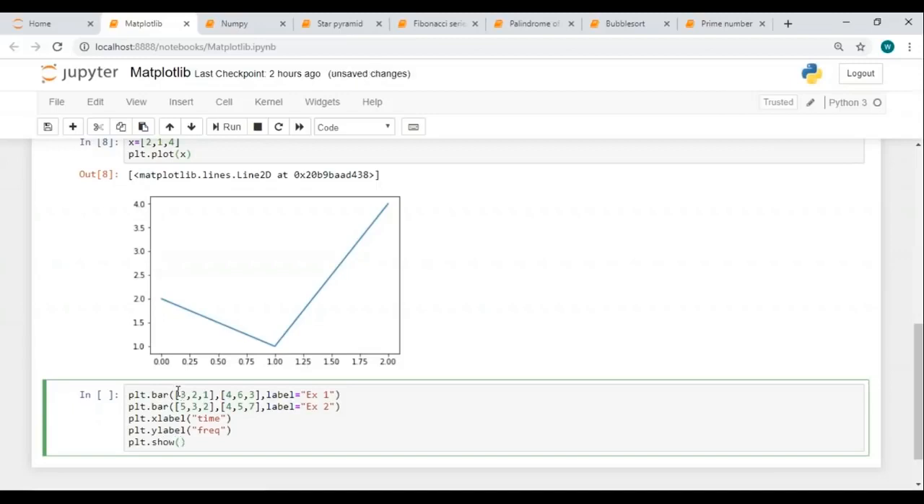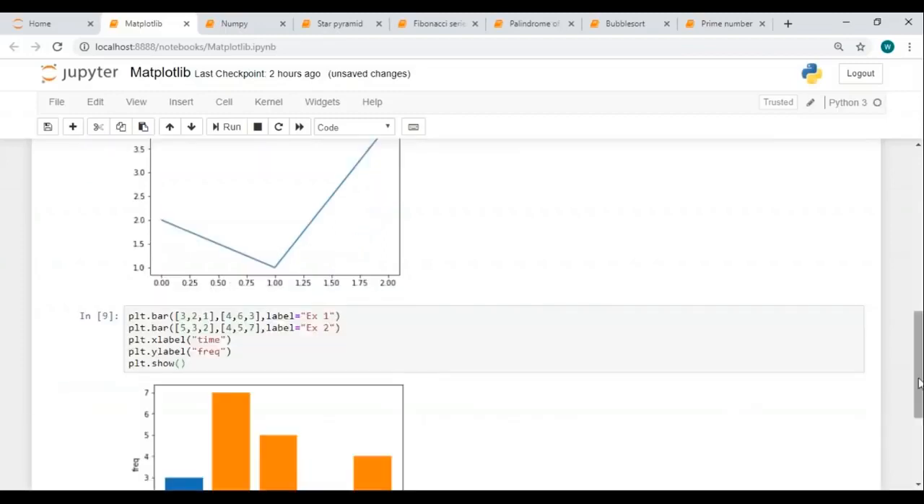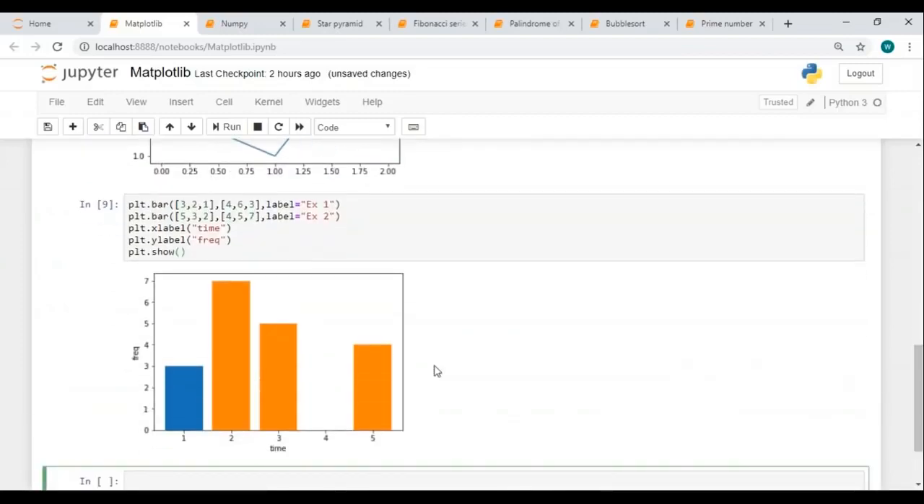all you have to do is use plt.bar, give whatever values you want, and label the lines as whatever name you want. Here, I've just used example 1 and example 2 as the name of my bar graph lines. I'll just execute this and show you all how it looks. As you all can see over here, I've printed a bar graph.